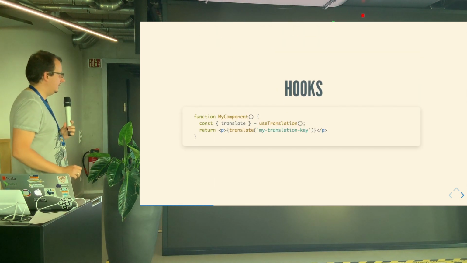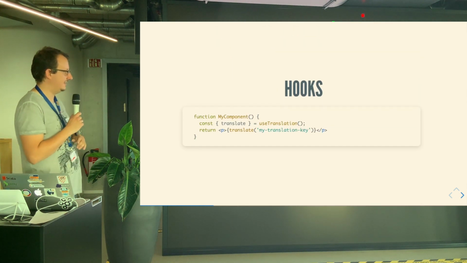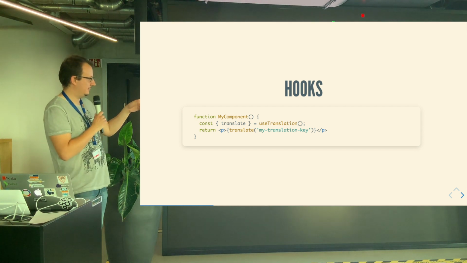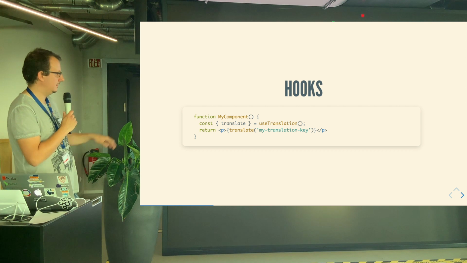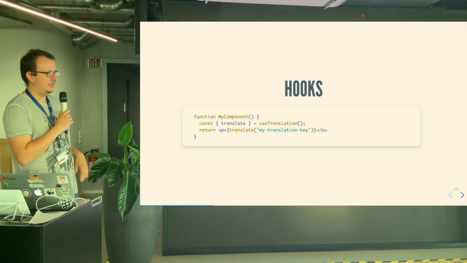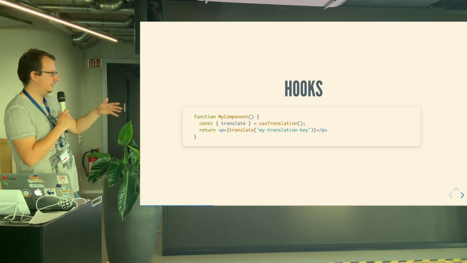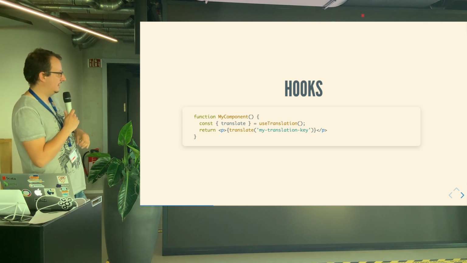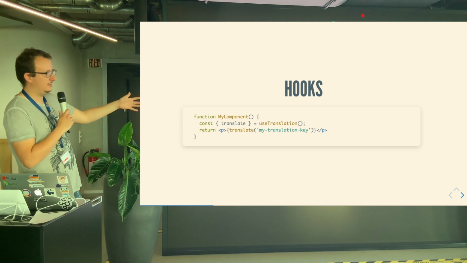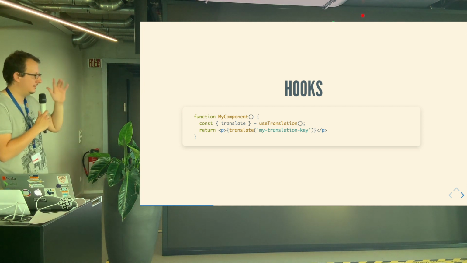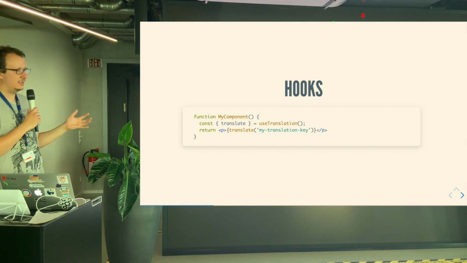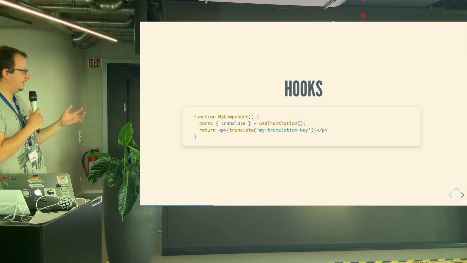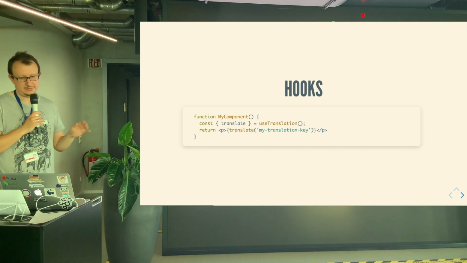So a quick spoiler here, this is the solution with hooks. You have a useTranslation hook. This gives you the translate function. You can just use it. It's very concise, short, and you understand on first sight basically what's happening there. And this is what's selling hooks for me, because it's very easy to use. It's very easy to understand what's happening. So very awesome.